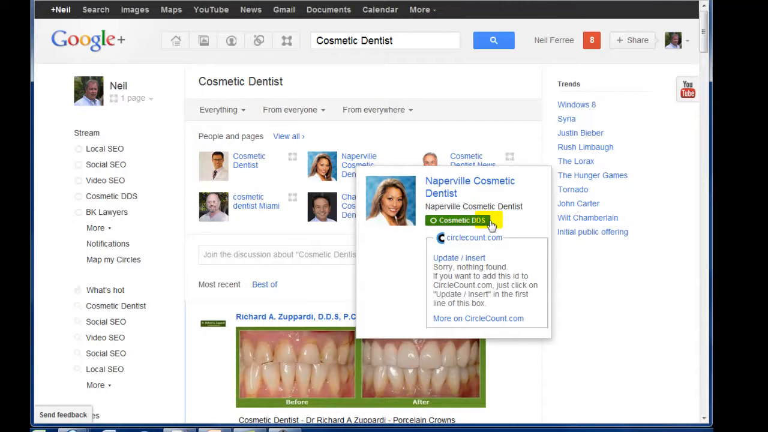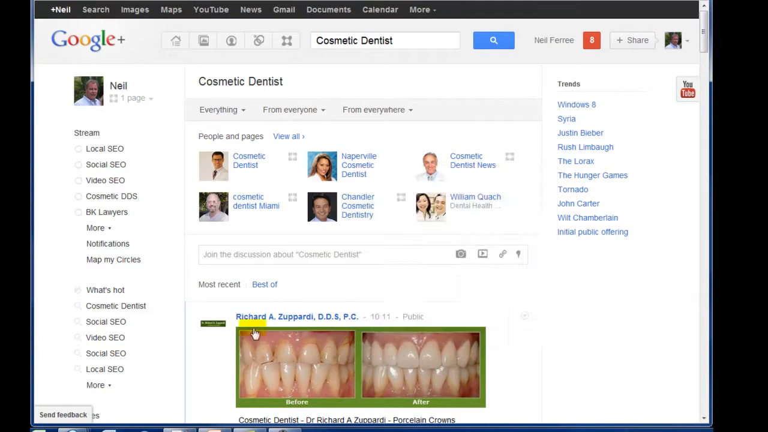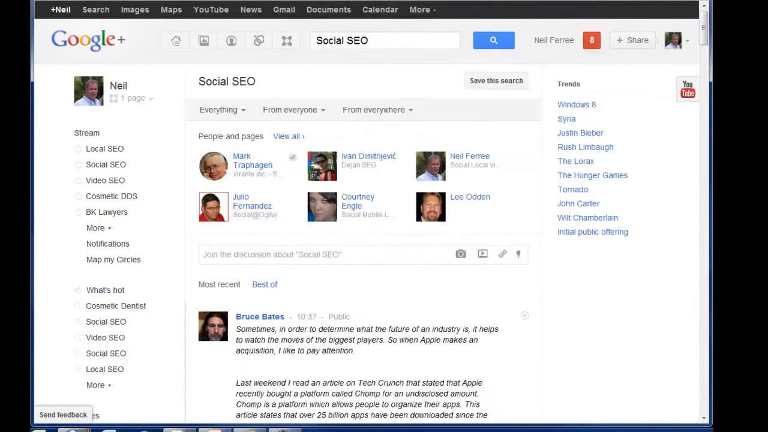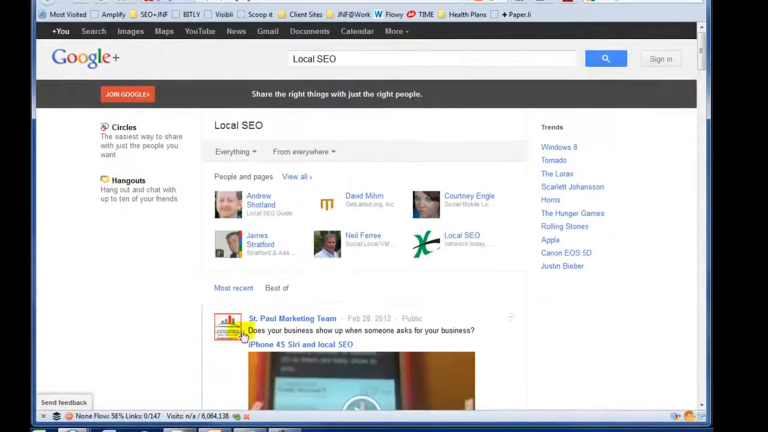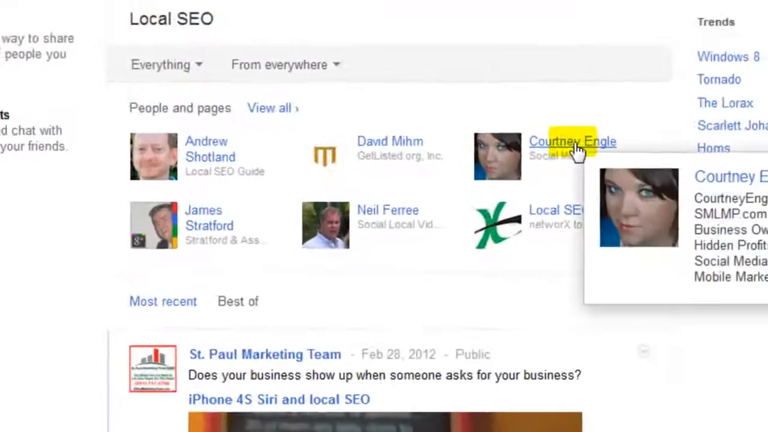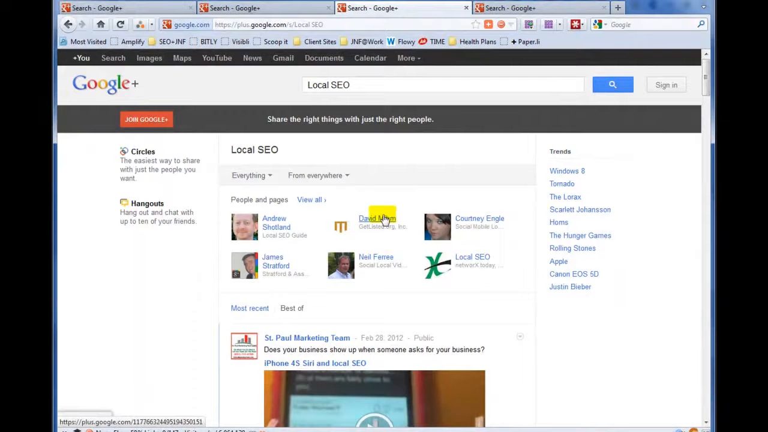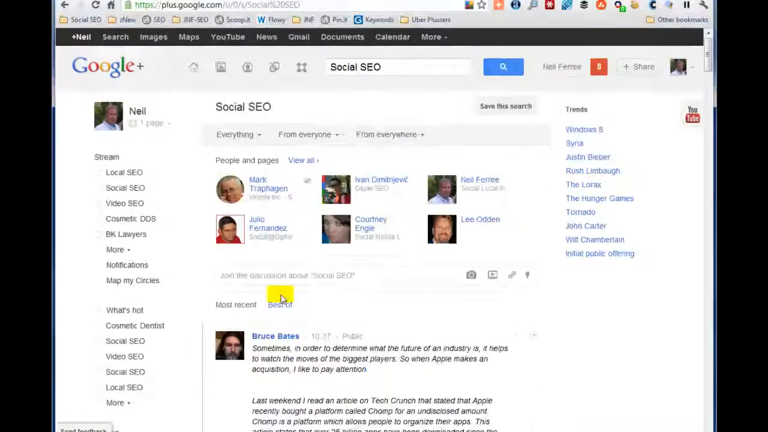And because I have the circle count extension, I see this extra information. I'll just show you here real quick. Go over to a different browser. This is what the hover card looks like without the extension added. And I don't get all that information like I do when I've got Chrome.